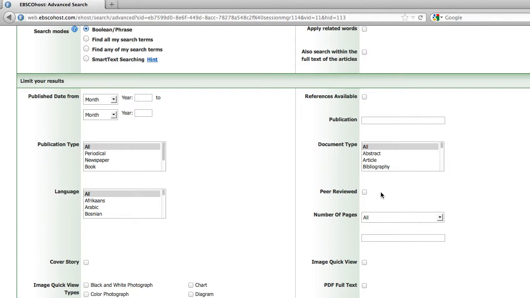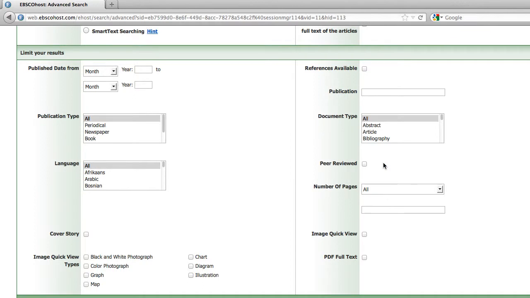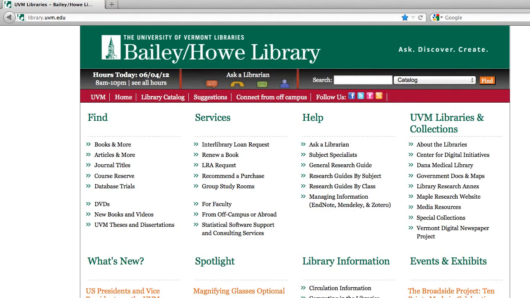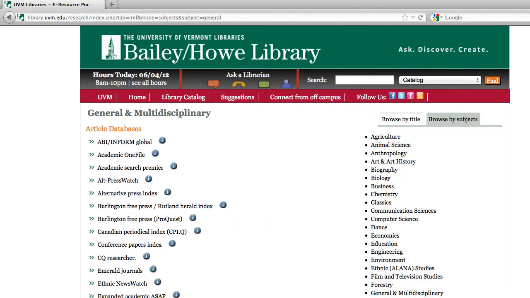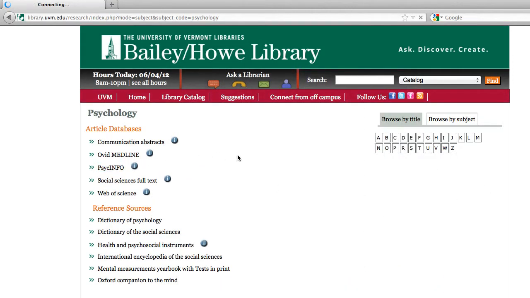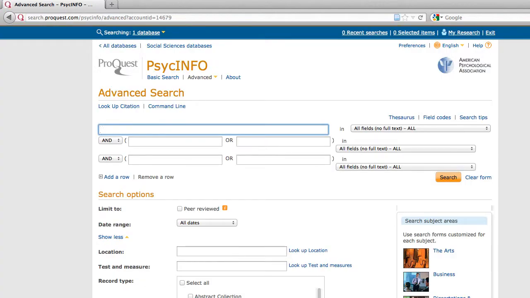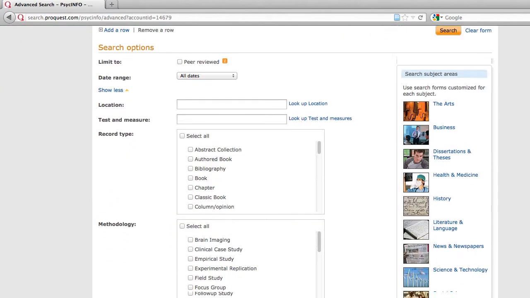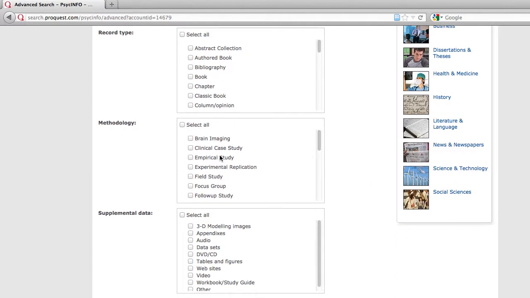And again, this peer-reviewed button or limit is common to almost every database. Other databases might have other limiters specific to a discipline. For example, PsycInfo lets you limit in ways that are helpful to the field of psychology. In PsycInfo, you can limit by methodology, so you could limit to empirical studies, or focus groups, or field studies.